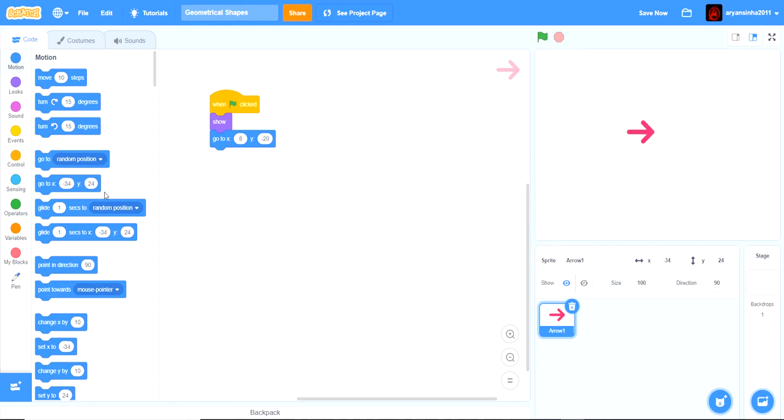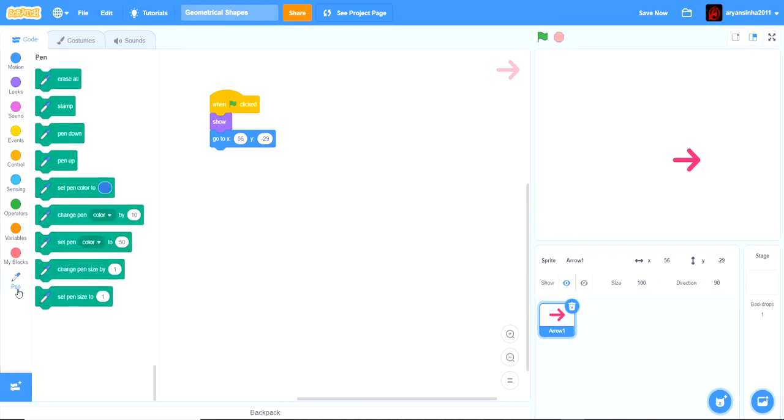Okay, I will select a position I like. So x 56 and y negative 29. Okay, it's just in the perfect location. And friends, remember we need to choose a perfect location to draw these shapes. Now in this case, to draw the circle, the pen sensing will help us a lot.